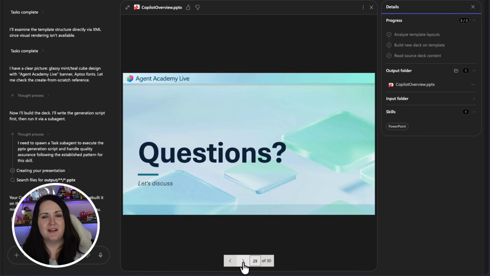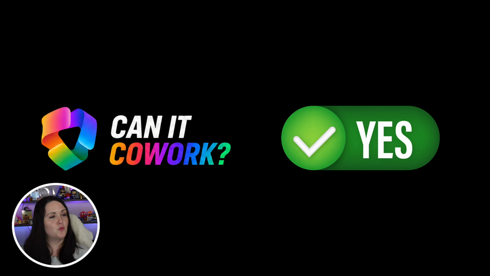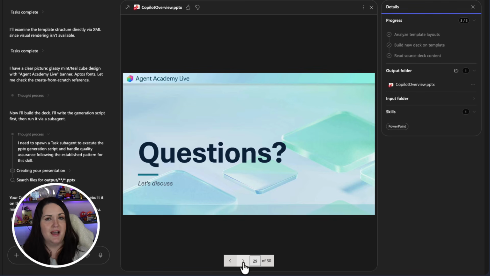So what's the verdict here? Can it cowork? I give this one a definite yes. This really worked. It saved me a ton of time, so I didn't have to do any of this manually. All I have to do is make a few little spot checks, improvements, and I'm good to go. So a really good use case if you do a lot of presentations like I do, and you need to constantly take your decks and move them over to different templates. Give Cowork a try and see if it can help you out.